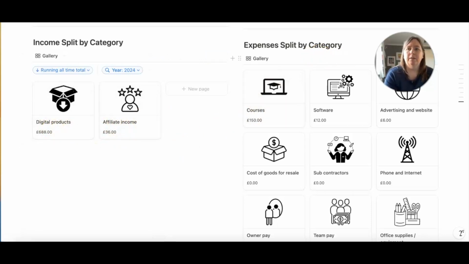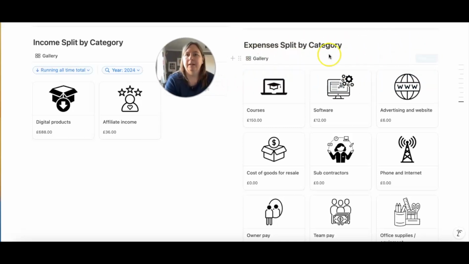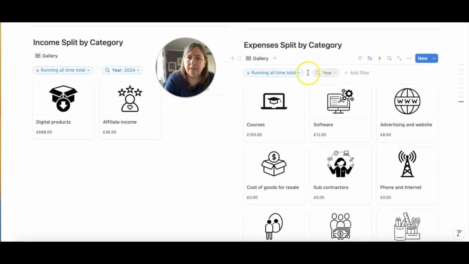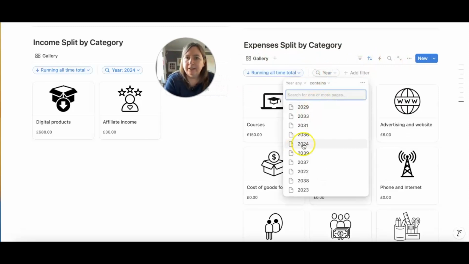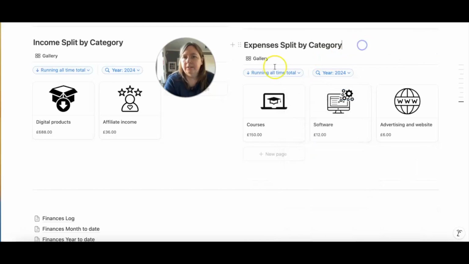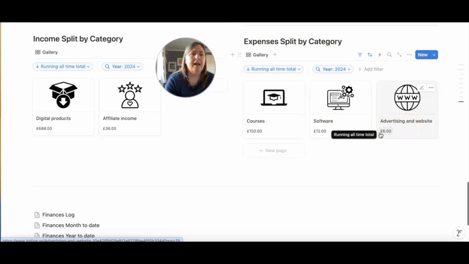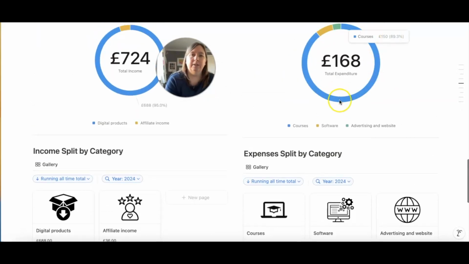And the same with expenses. So if I switch on my filter, and select the year, you can see then it breaks down to what I've spent my money on: courses, software, and advertising and website. So you can see at a glance when you don't have charts.